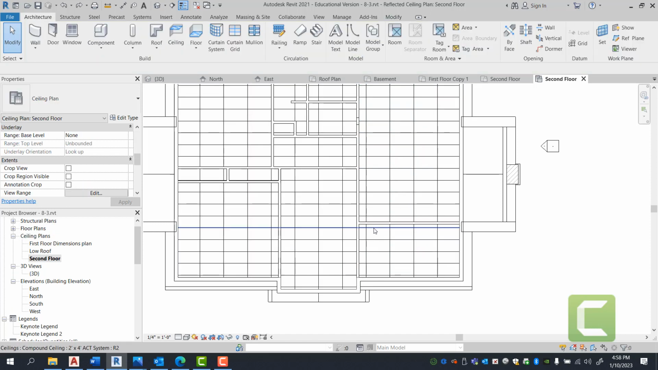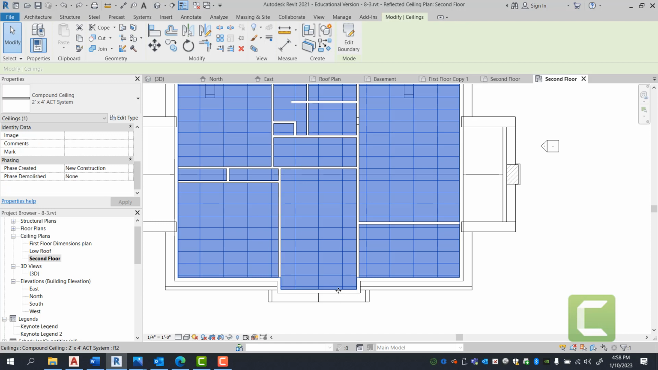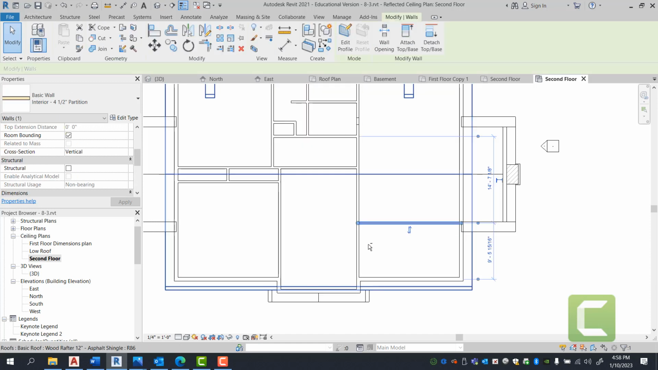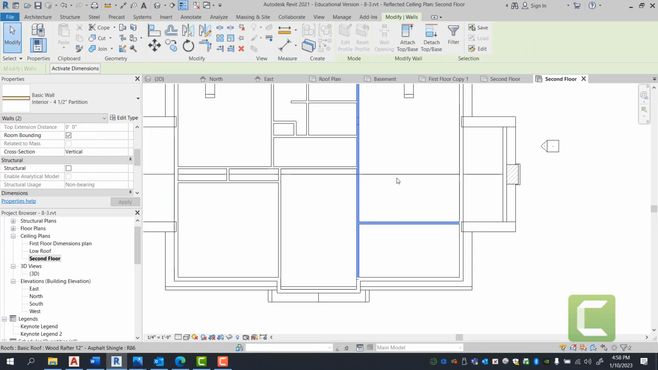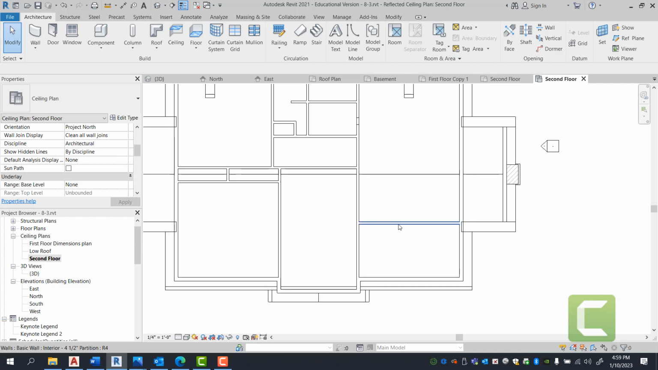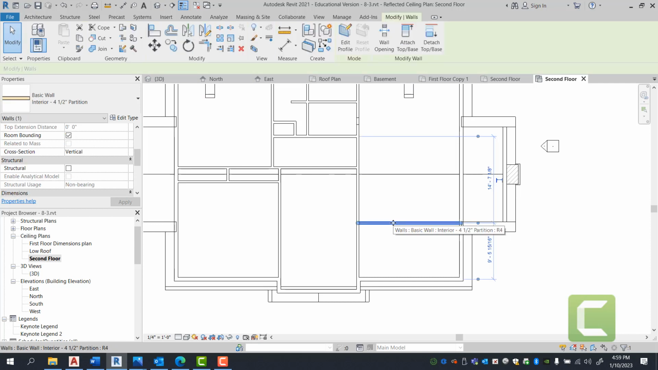Let's go ahead and try to make this ceiling be room bound to just the office. So let's go ahead and delete this ceiling plane. And what you want to do is take these 2 walls and attach them to top base, specifying that it connects all the way to the roof. Once this is connected, you can simply shift these walls around.